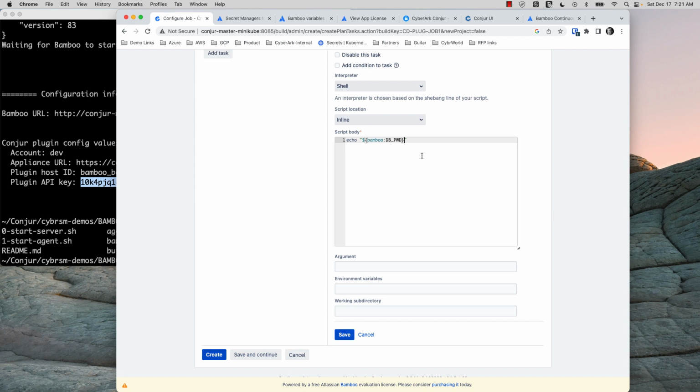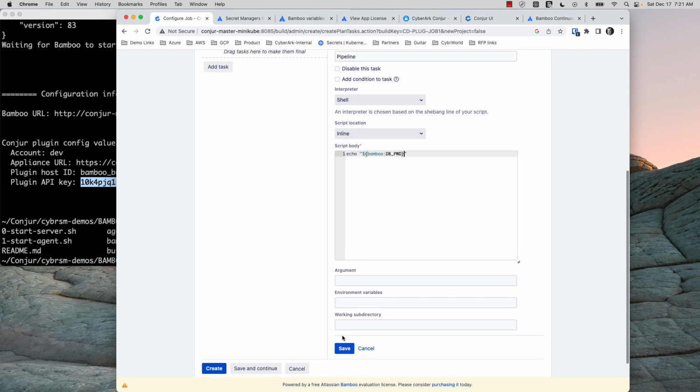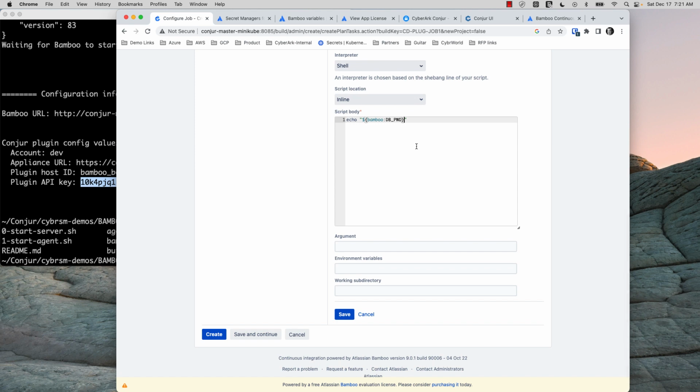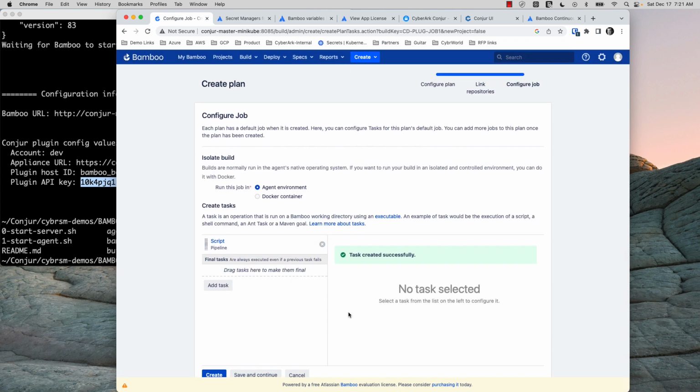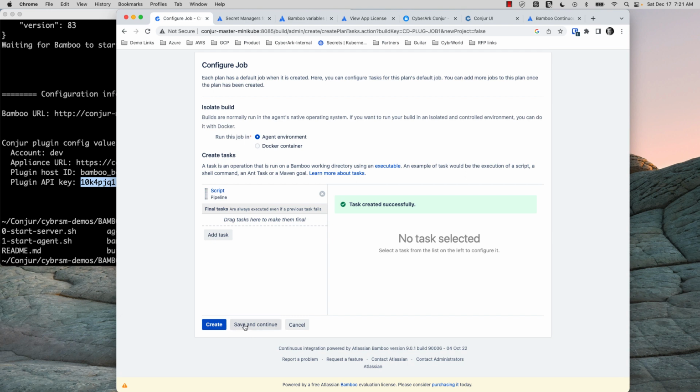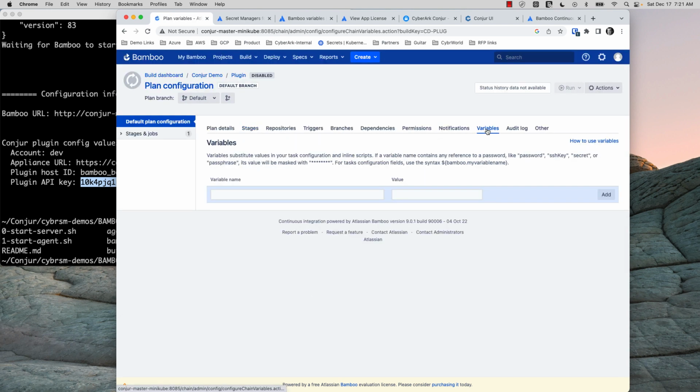Now we could pipe this to sed. I haven't tried the sed trick to actually make sure this is visible, because in the output it will redact this, so you won't actually see the value. But in any case, we'll save that. What I want to do is go back. I'll say save and continue. I want to go over here now to variables.